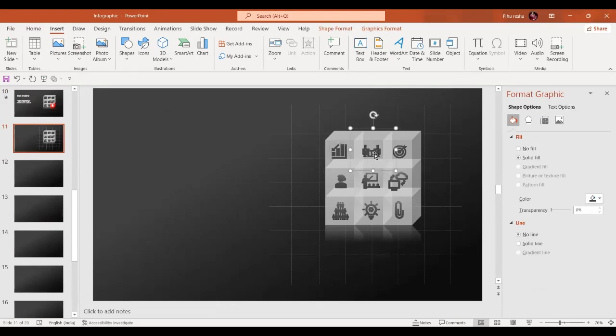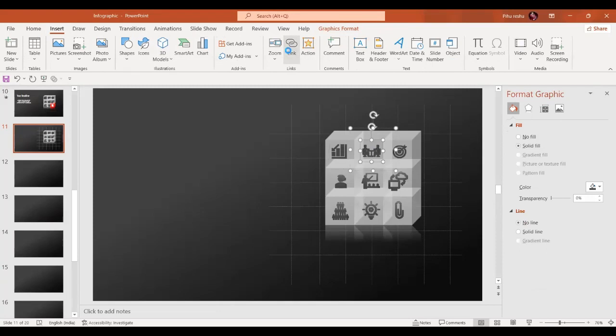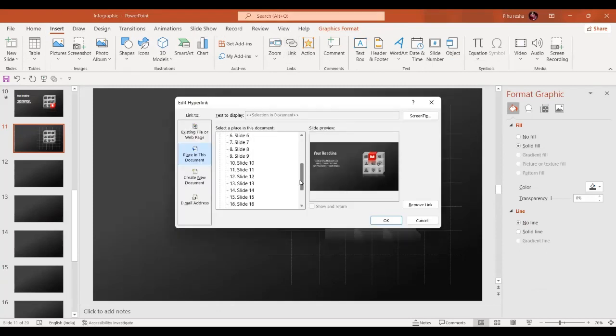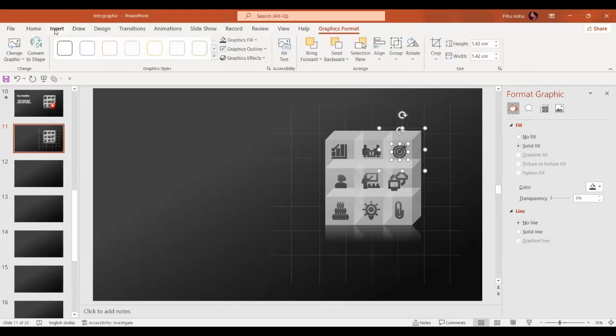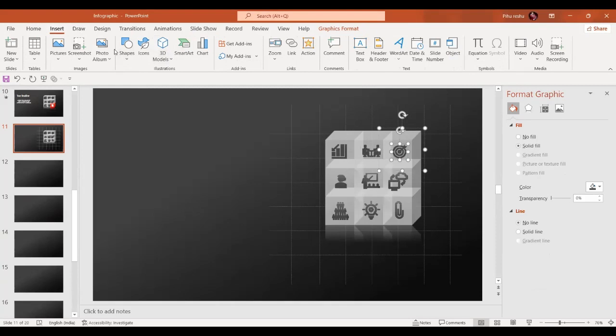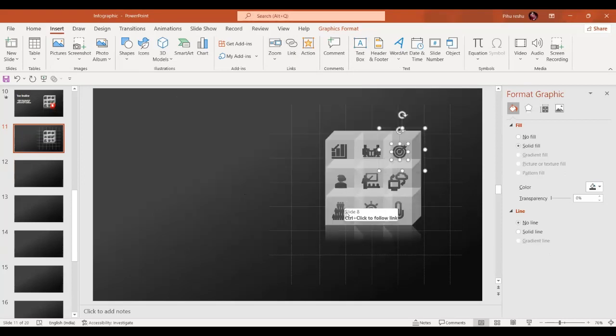Alright. Similarly, for the second block, we are going to link it to slide number 13. For the third one, we are going to insert a link to slide number 14, and so on. We have to insert the link for all the numbers.